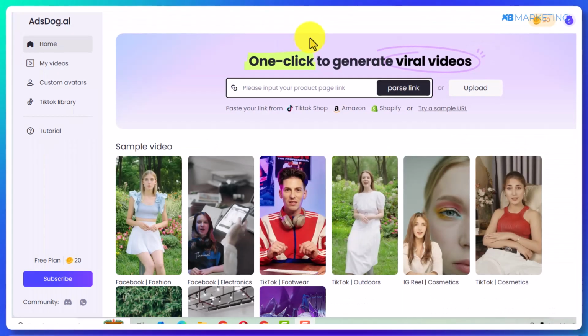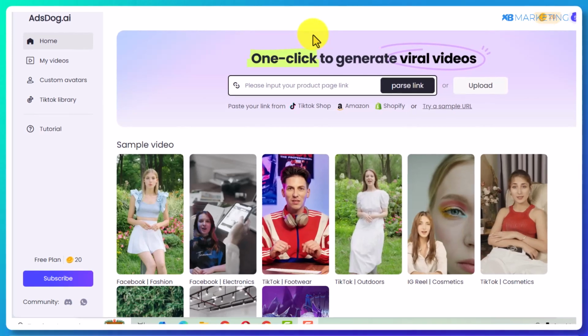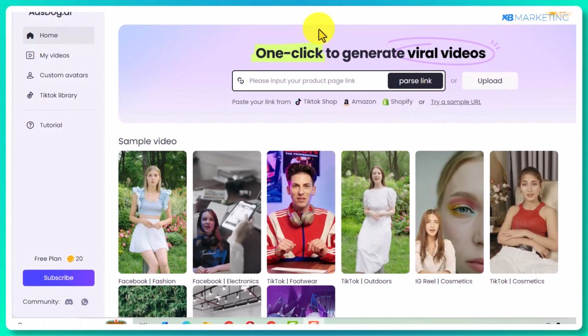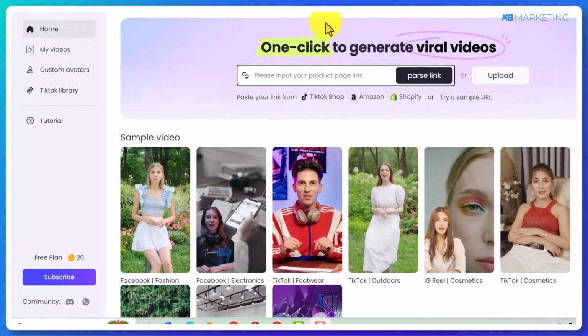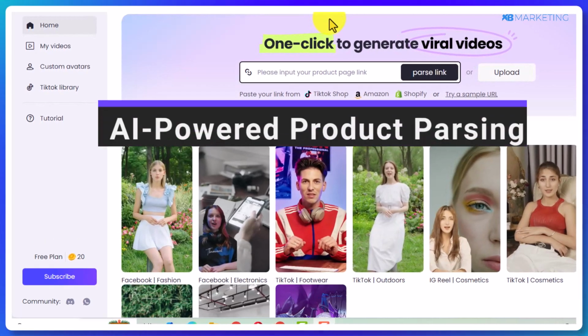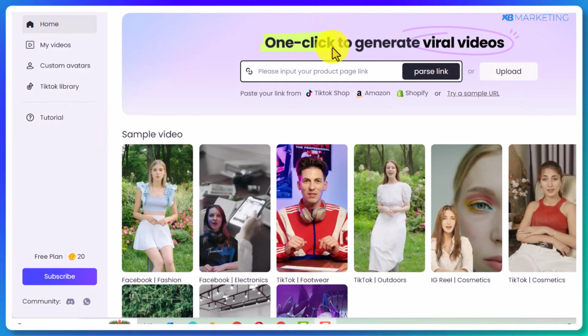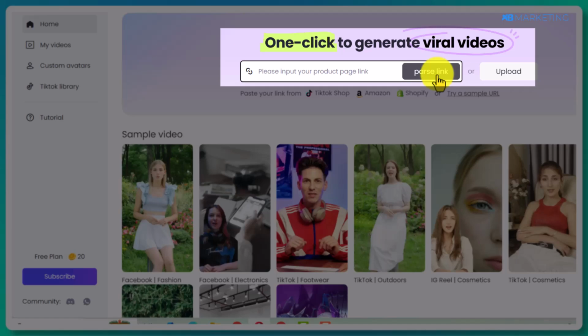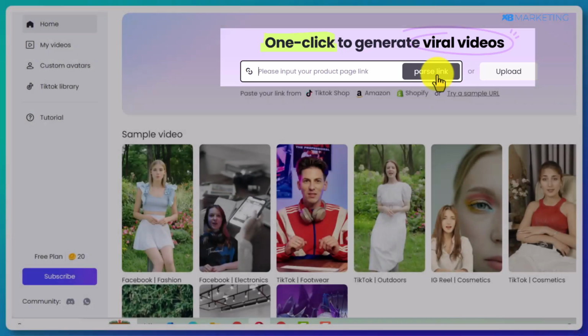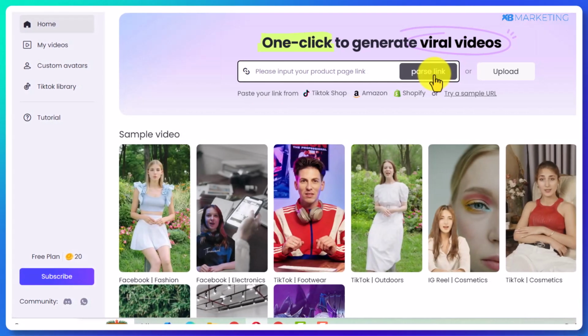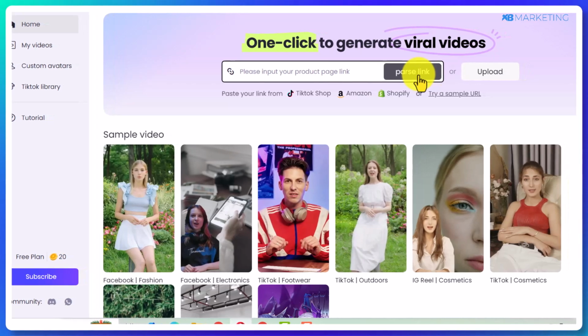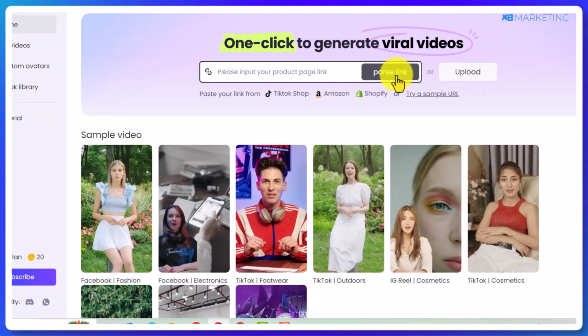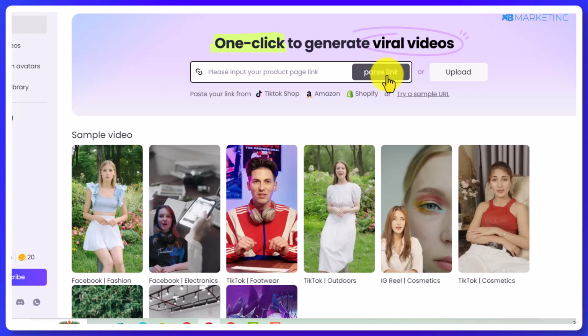Here are some reasons why AdsDog.ai is by far the best platform to generate instant viral videos with one click. It has AI-powered product parsing, which means all you simply have to do is copy your product link, and once you paste it in this box and click on parse link, it's going to instantly parse product information, which includes photos, videos, and key features from your product link, saving you a lot of time on content creation.